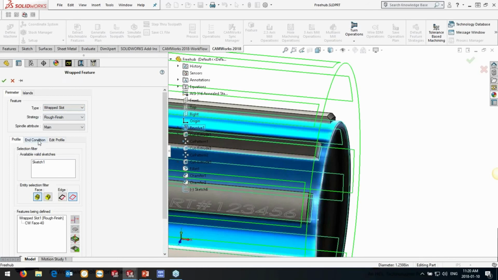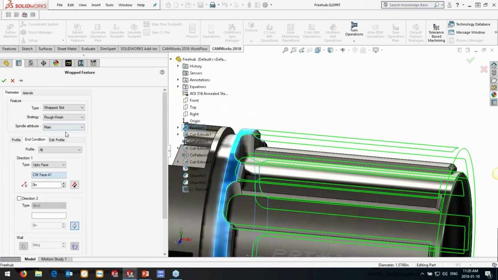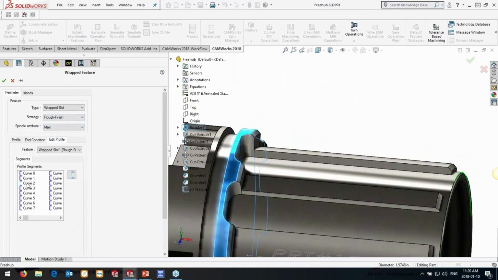We click on the surface to define it. We click on the end condition to define the depth of the cut here. And then we can also go through and edit the profile. And this is how we tell it whether it is an air segment or not.